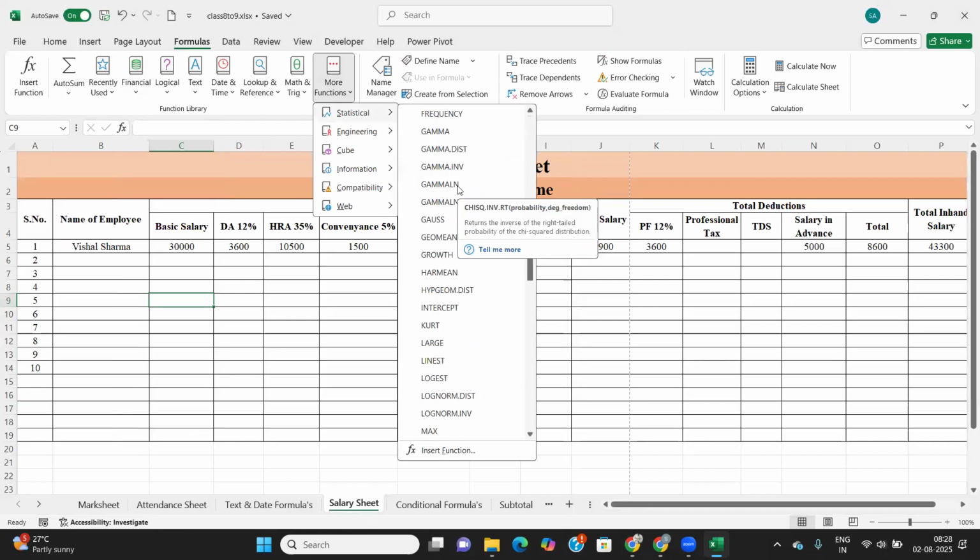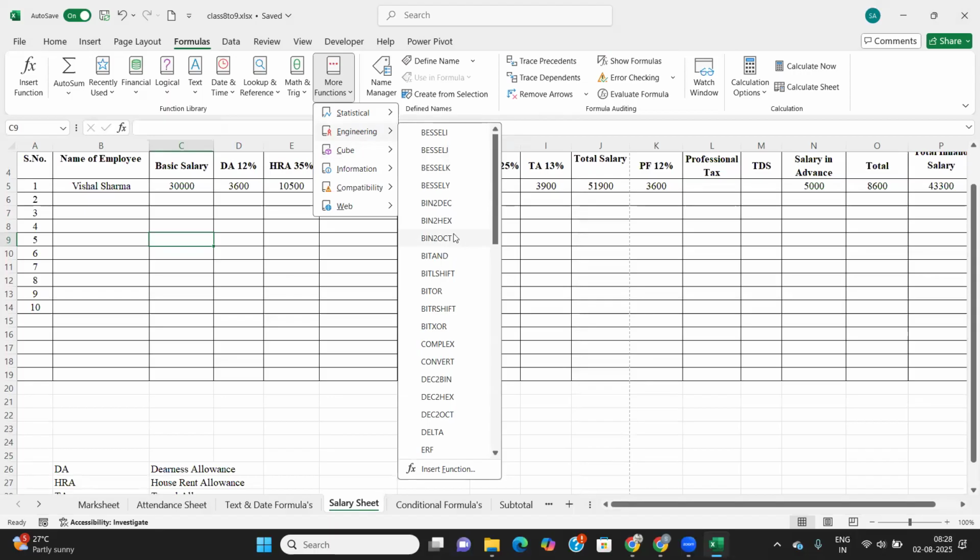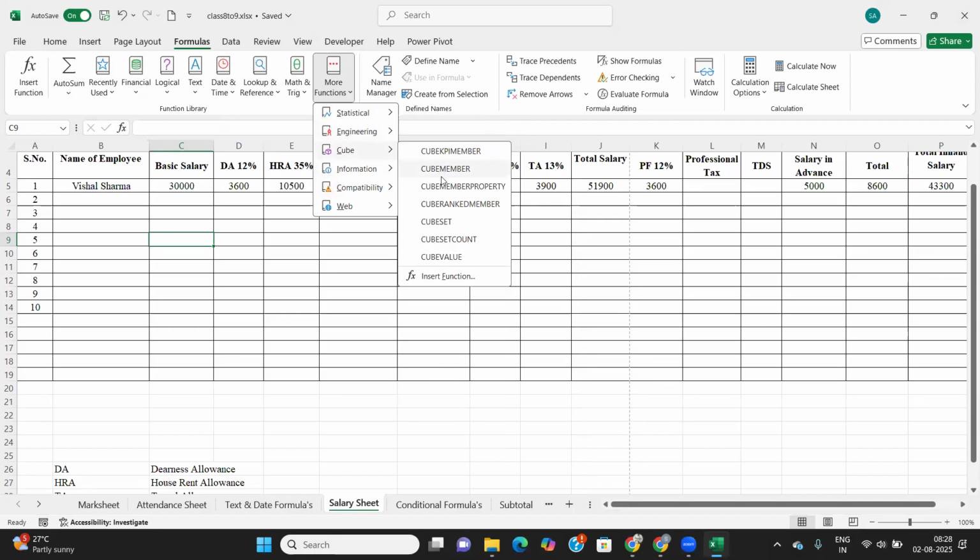There are 200 plus formulas in Excel. Not every formula has to be remembered, and not every formula will be used. I learn those formulas which we have to use mostly and which are needed for our purpose.